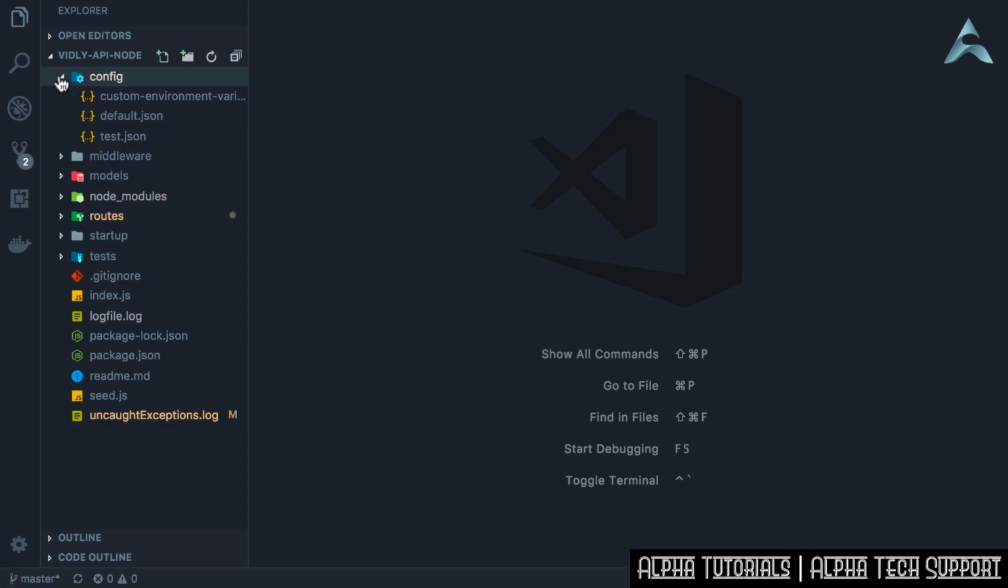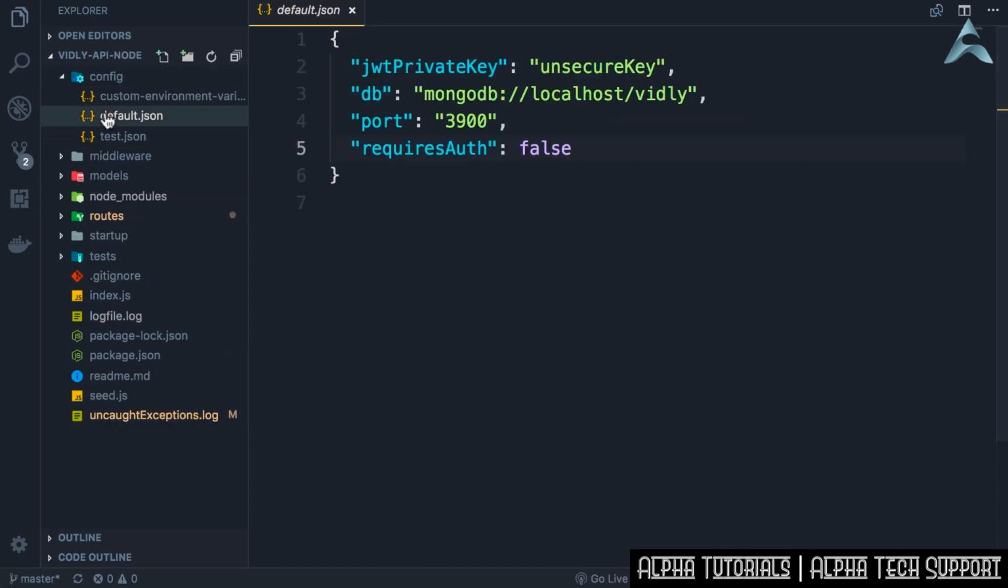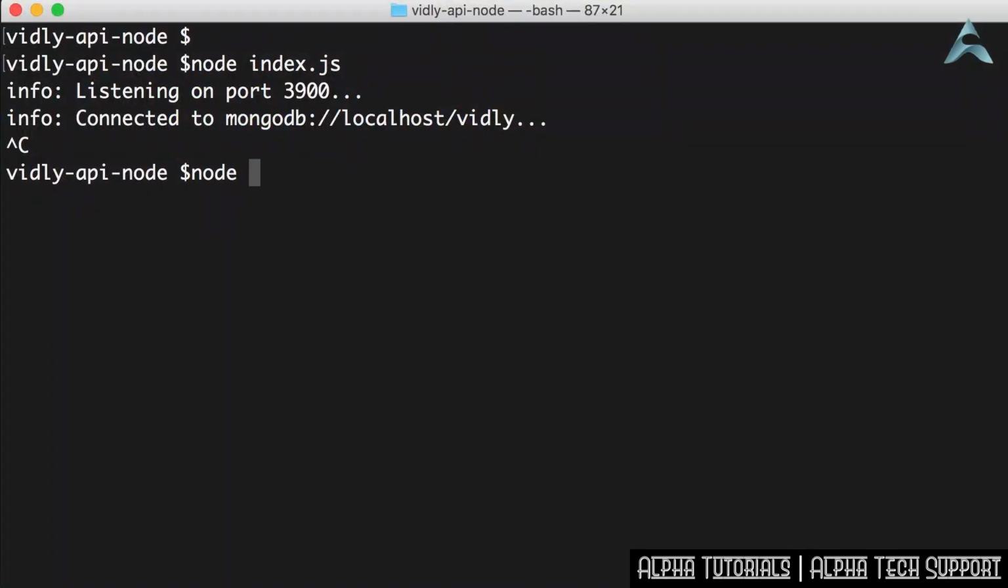Here in the config folder, open up default.json. Earlier, we set requires auth to false. Now we're going to turn this on, so the user has to log in in order to create, update, and delete a movie. Now, back in the terminal window, let's restart the server.